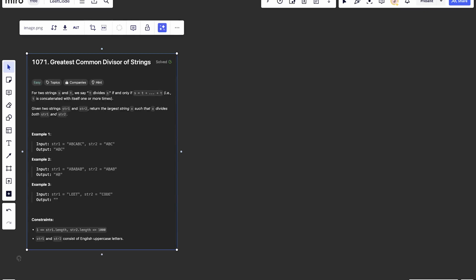Okay, so let's solve another little question. 1071, greatest common divisor of a string. So we have this question. Let's say for two strings s and t, we say t divides s if and only if s equals t plus plus plus. Okay, let's leave that aside. That may not be easy for us to explain based on that.